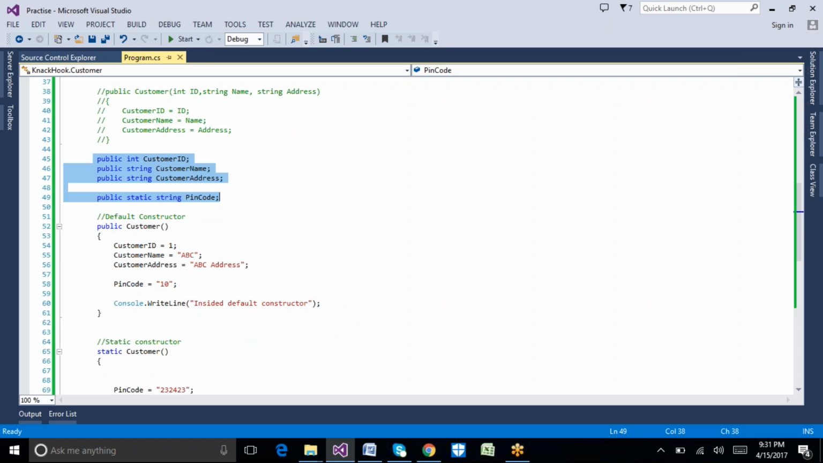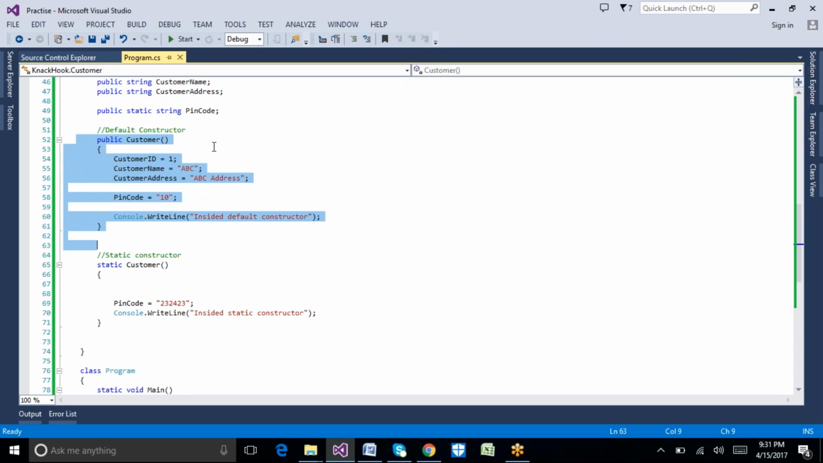So I created two constructors. One is a default constructor. Inside the default constructor, I can assign the values for all my variables, including the static member variable. I have another constructor which is called a static constructor. The static constructor is only useful to provide the values for your static members. Here, what is our static member? Pin code is the static member. So to provide the value to my static member, I can use this static constructor.